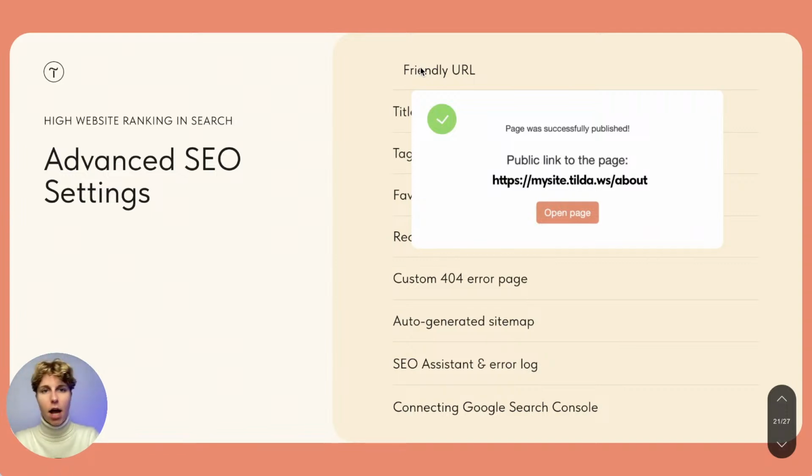So if you do a surf camp, you would put a surf camp and then the location, for example, surf camp in Canada .com or .tilda.ws. This is the example of the Tilda subdomain, which is offered to you for free by the website builder, and that helps the website SEO.